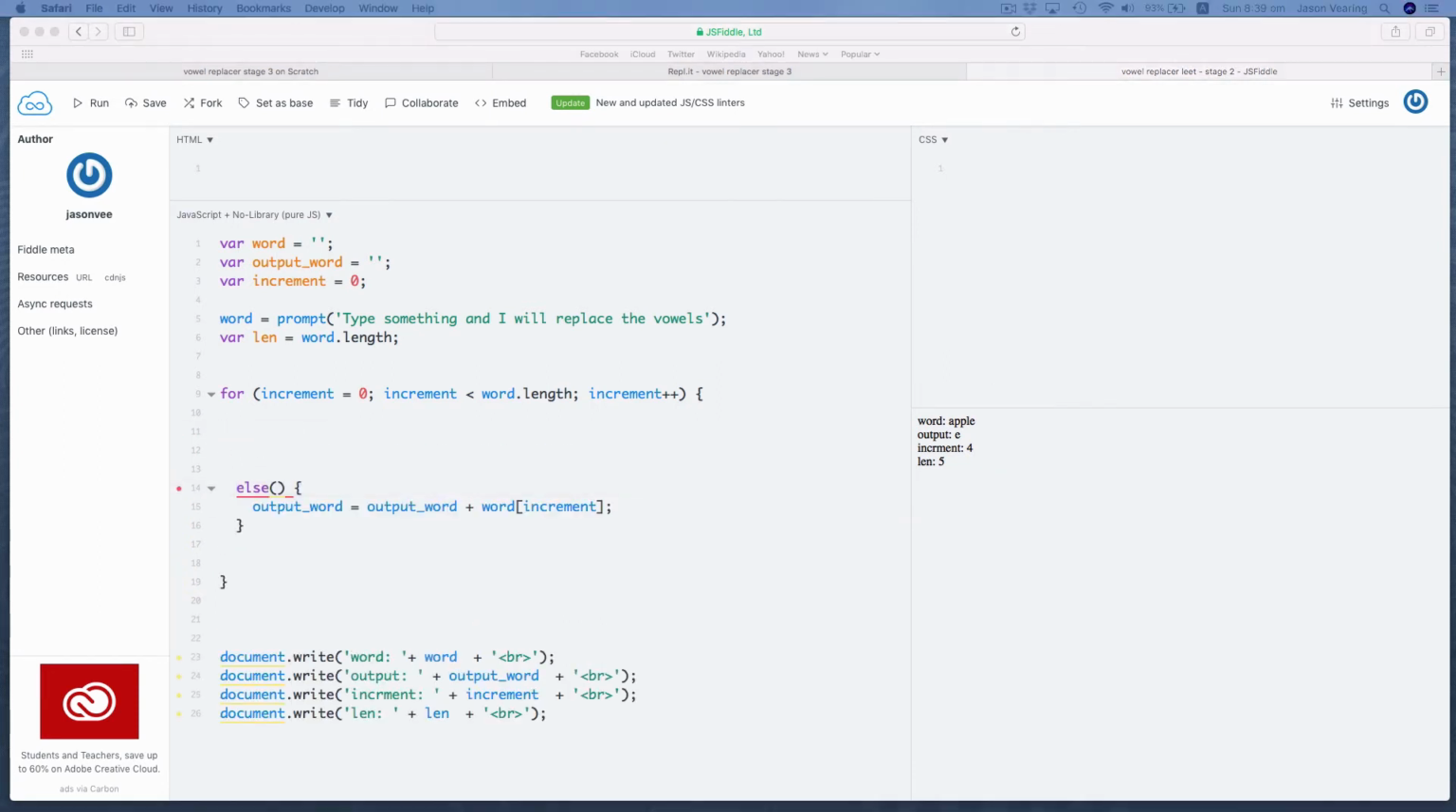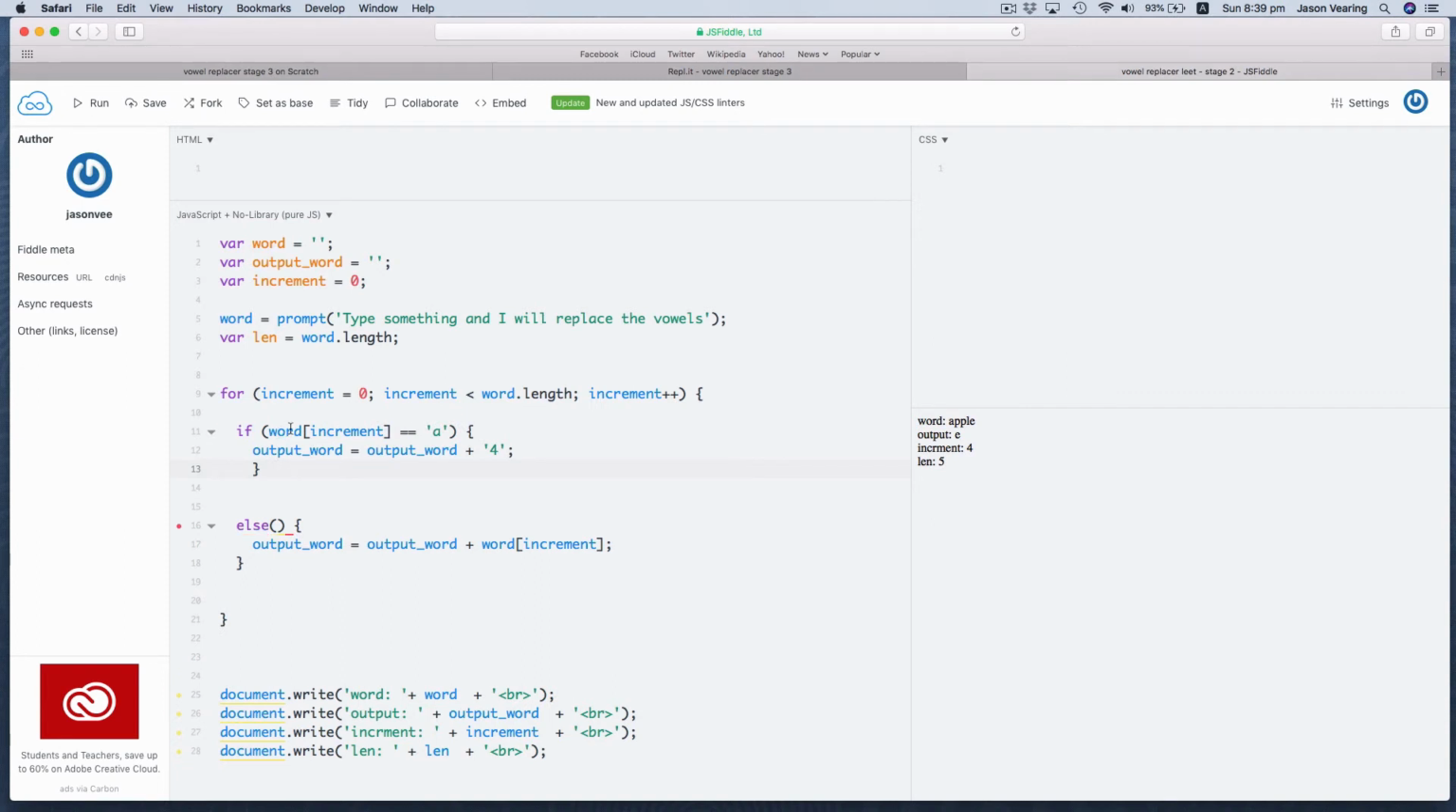So let's just get the letter A working. So if word 0 place was A, then change it to a 4. And then it's going to go through this. Increment will change to 1, so word 1, which is going to be P, and then it'll increment again, P again. It's still less than the word length, and then L will be ignored like the P was into here. E will also be ignored. It's either this one or that one. If it's not a vowel, well, in this case if it's not A, it's going to go to here, and it's just going to piece everything back together.